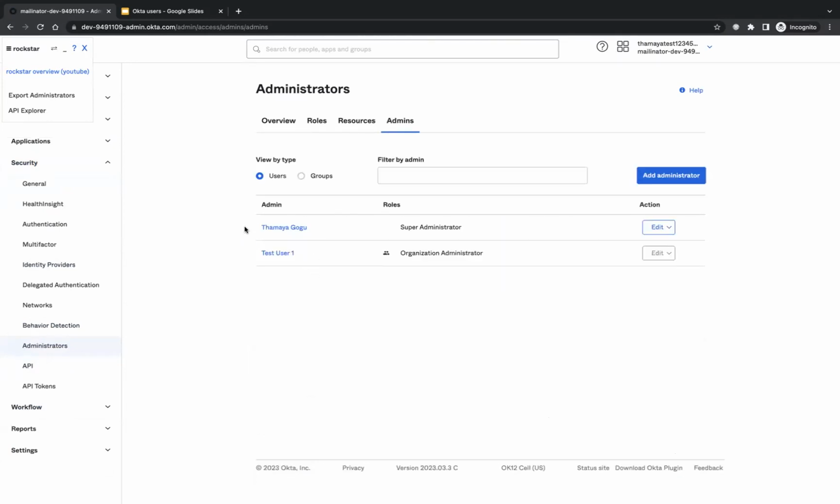So this is the first user I created, or signed up with, to create the trial account. By default, they assign the first user the super administrator power, so that using this user I can create other administrators as well. Please note that only the super admin can create other administrators. Here I have already assigned the organization administrator role to the test user.